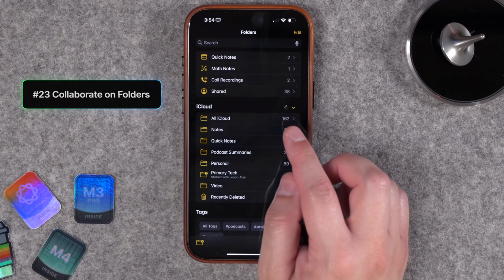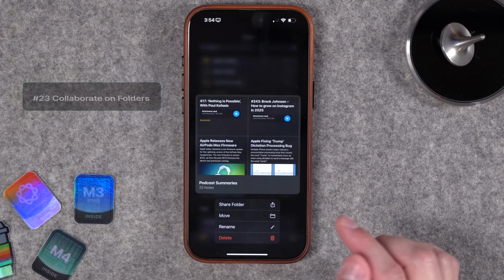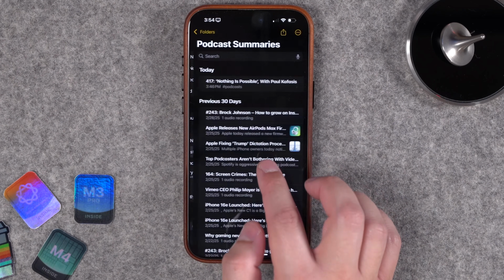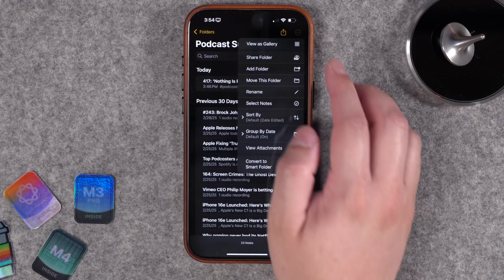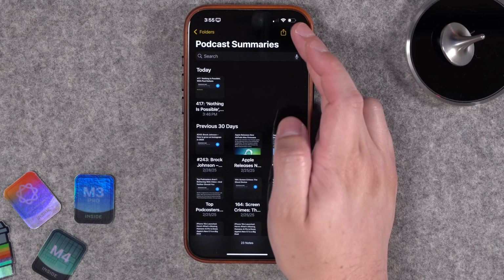Speaking of folders, number 23, you can actually share a folder and collaborate with others just like you do an individual note. If I tap and hold on a folder, I can tap Share Folder here, or I can go into that folder, tap the 3 dots at the top, and you'll see Share Folder here. You can also share how you view folders, little pro tip there.